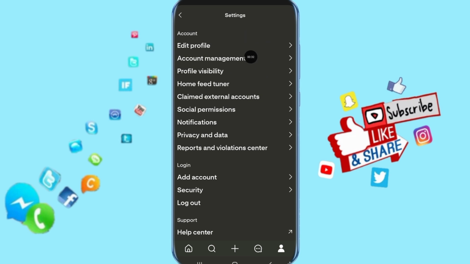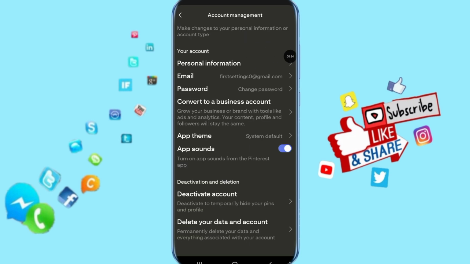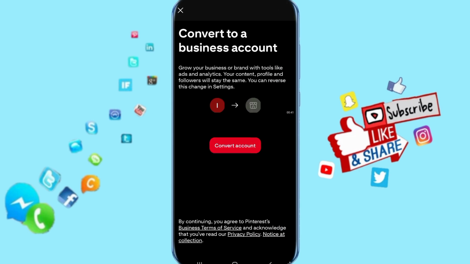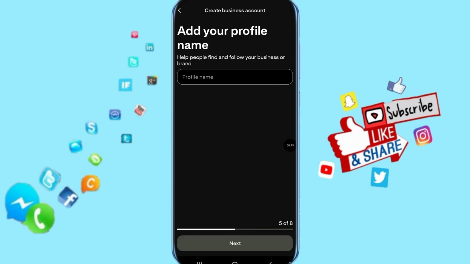You click here on account management, then you click here on convert to a business account, just click on it. Then you click here on convert account, just click on it here. Then you add your profile name here and click on next. Then it's going to create a business account on your Pinterest app. That's all you have to do.